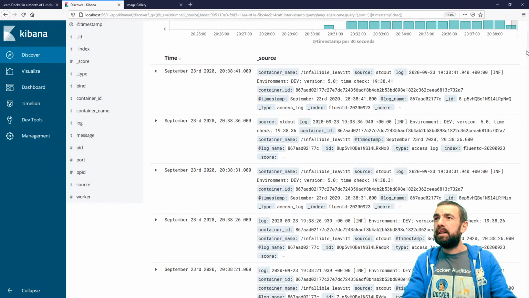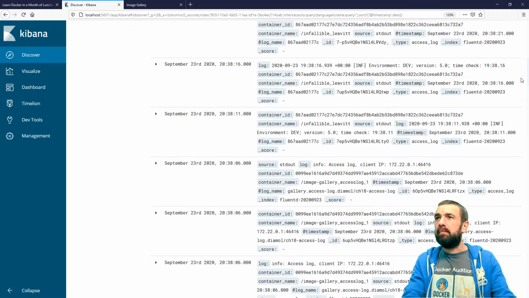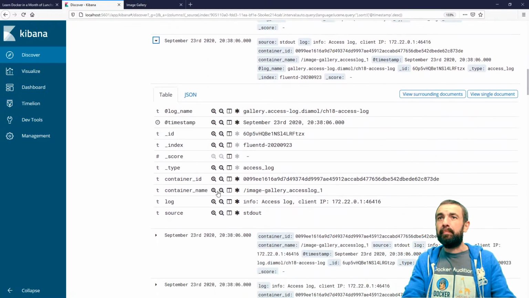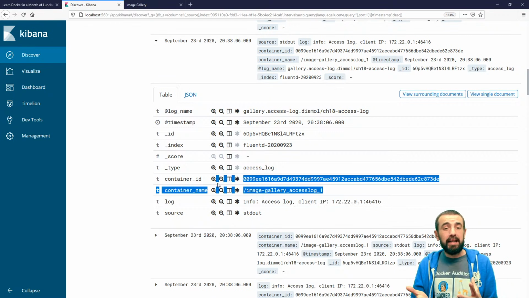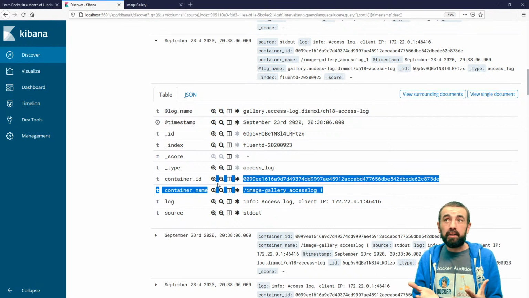Let's browse down and see if I can see my access logs. These are all my timestamp things. Here we go, it's just a little bit further away. So here's my image gallery access log. This is the log entry that just came out. It came from standard out. I've got my container ID and my container name. I haven't got the extra stuff in there about the image name or the application that this is part of, because I need to configure that in FluentD.